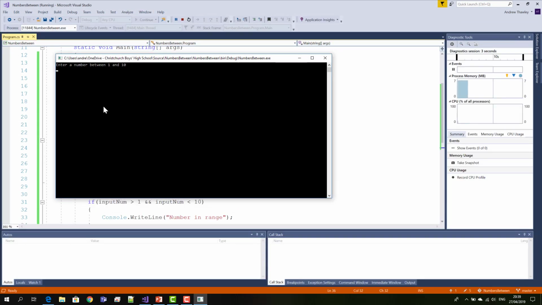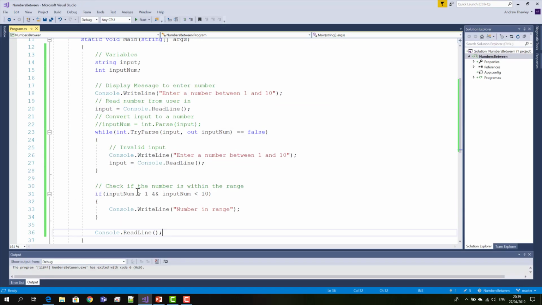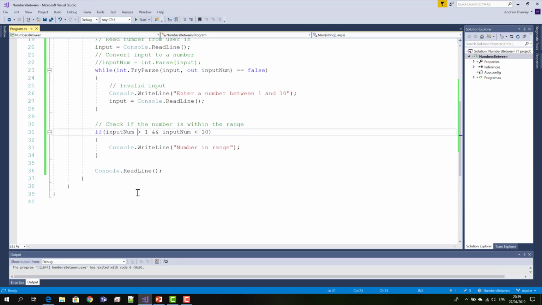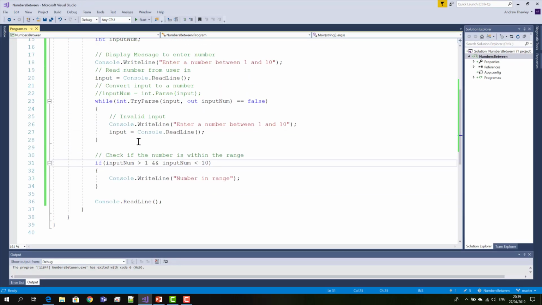So I'm going to enter a number between 1 and 10. And then it's told me the number is in range. Now, we've got a number of different conditions that we could have here.